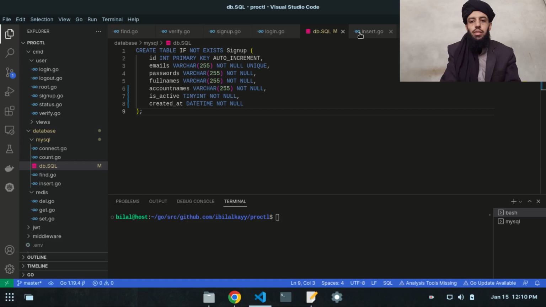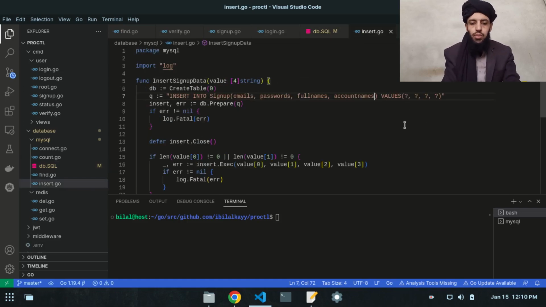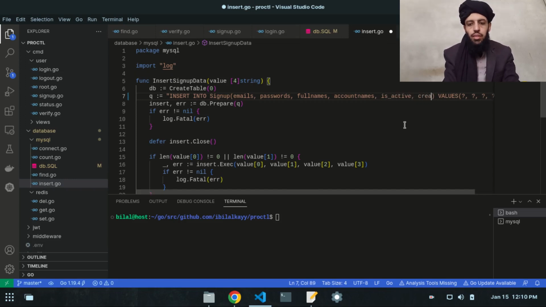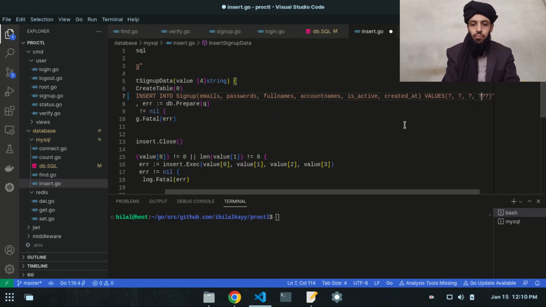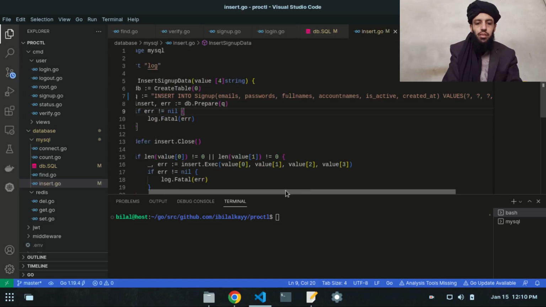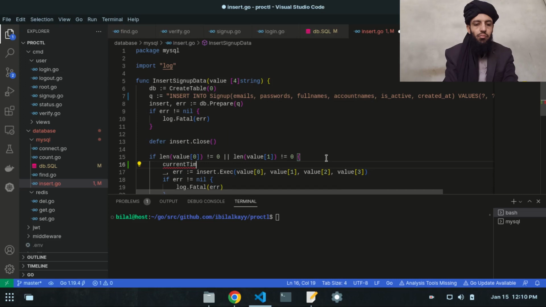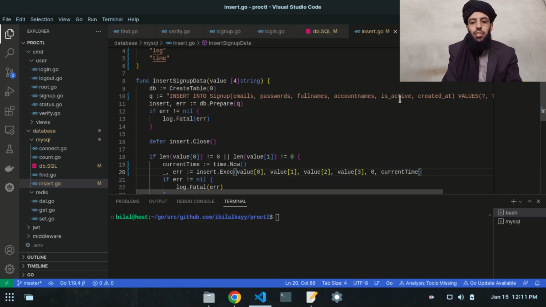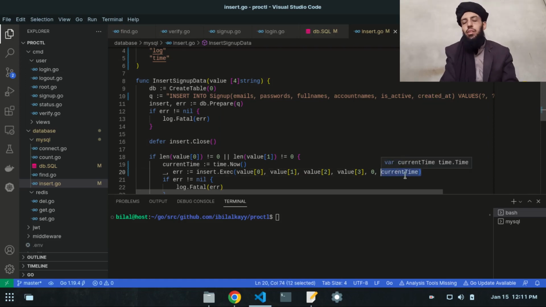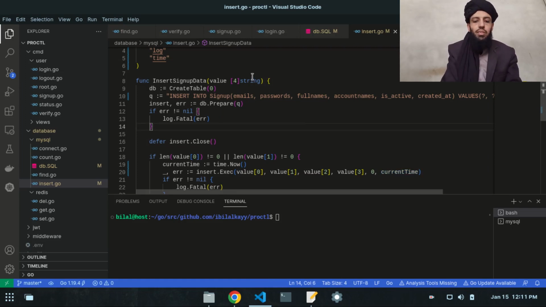Now let's go to the insert.go file, and inside this file I will add two further things, is active and created at. After that let's write two question marks. Then let's write current time, which would be equal to time now. Once it is written I will write 0 for is active and current time for created at. So is active will give me the status 0 once the account is created, but once the account is verified the 0 will be converted into 1, and created at will show the time at which the account was created. These are the two things that I have added here.